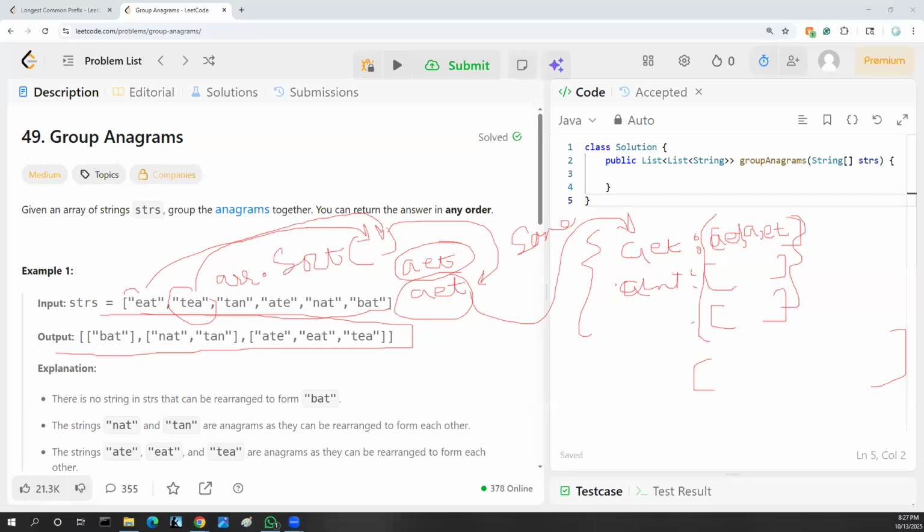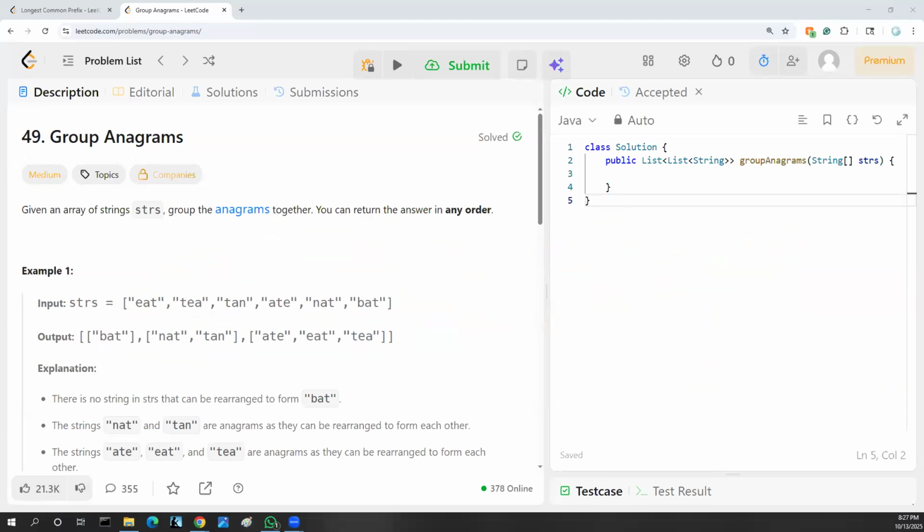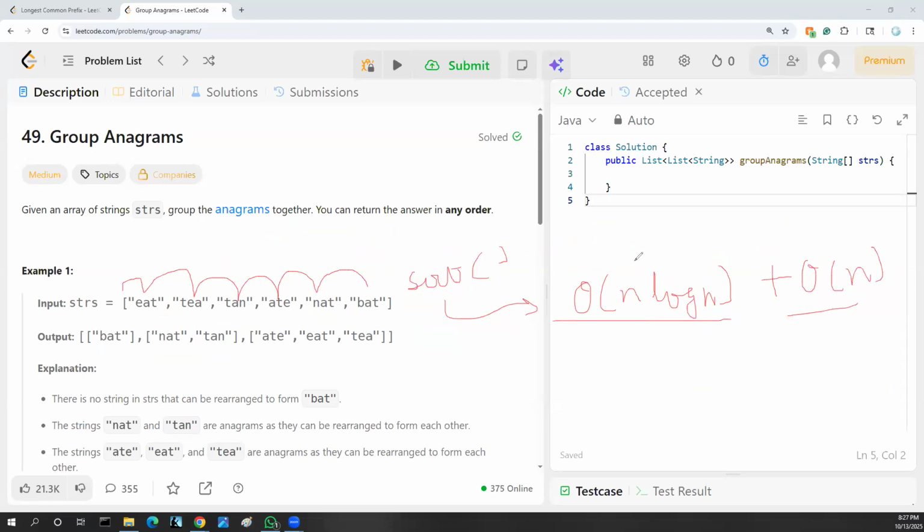The problem, however, here is the time complexity. It's not a problem, I think it's an acceptable solution. The problem, however, was the sorting itself. The sorting function itself takes O of n log n. On top of that, we have O of n iterations going all the way to the end. So we have O of n log n taking more time than O of n. So we consider this complexity.